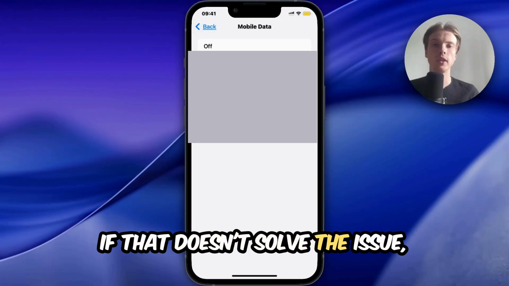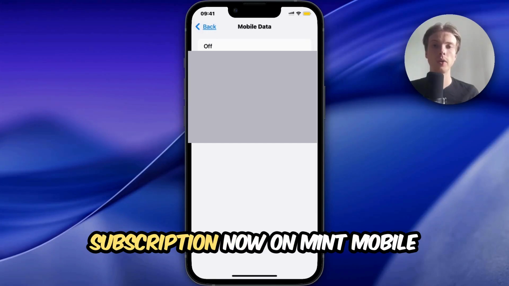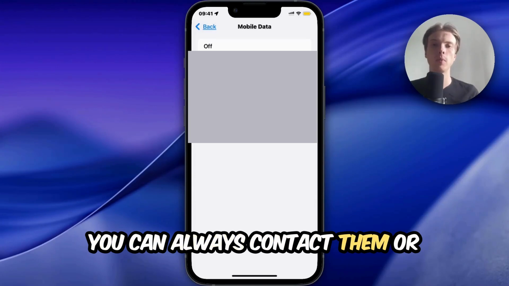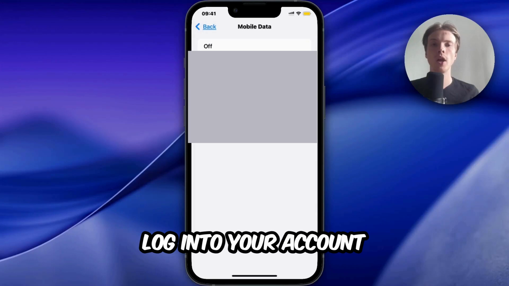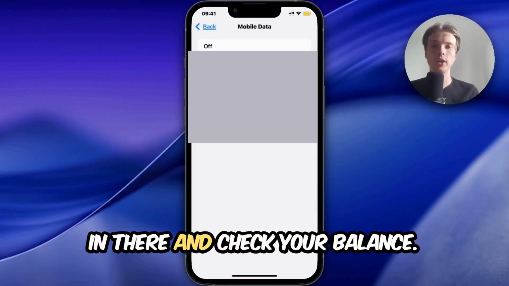If that doesn't solve the issue, well, it might be that you don't really have enough money on your subscription now on Mint Mobile to be able to use mobile data. You can always contact them or log into your account on the Mint Mobile app, for example, and check your status in there and check your balance.